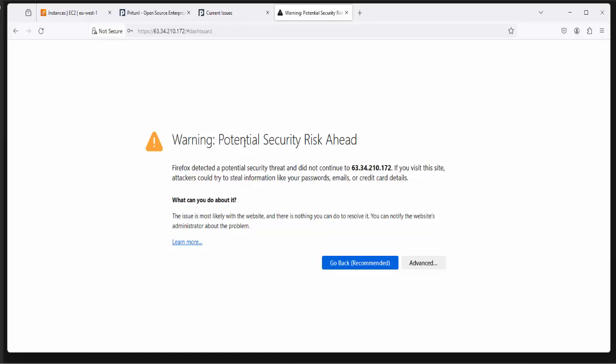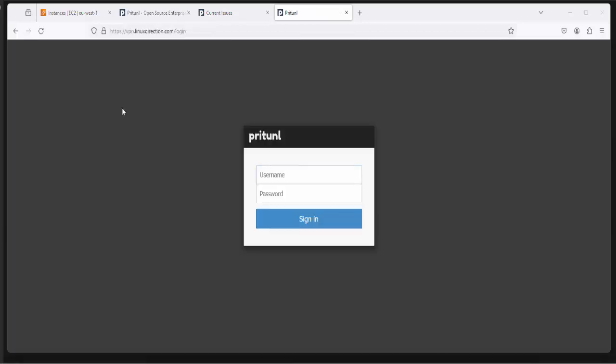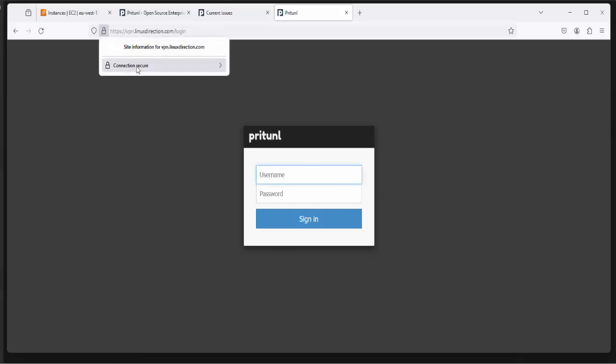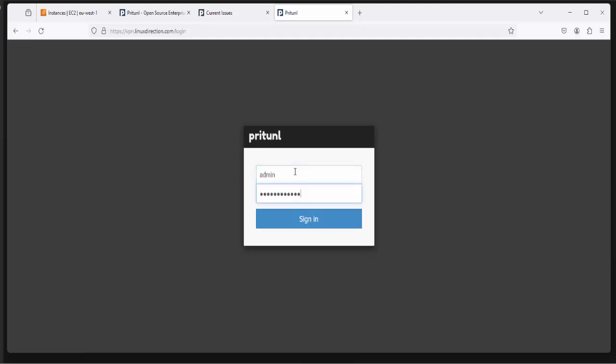As you can see, I can access the dashboard using the public IP, but since I configured the domain for Pritunl, let's type vpn.linuxdirection.com. The dashboard login page now requests a username and password. To verify the SSL certificate, let's click here. Then from Connection Secure, as you can see, verified by Let's Encrypt. Let's provide the username, then the password, and click Sign in.